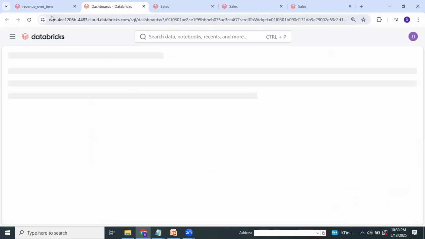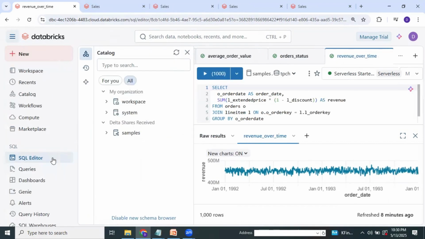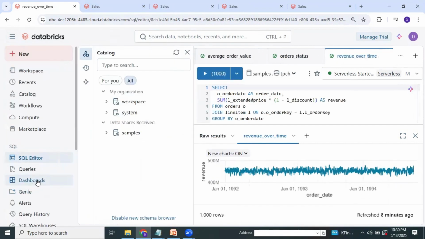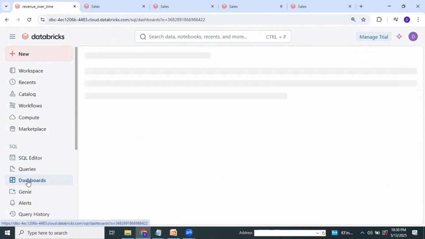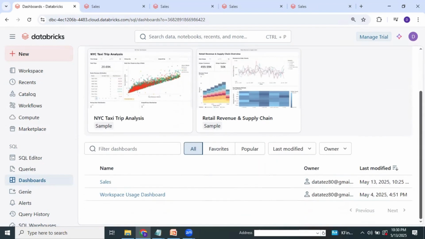So with that, what happened? The dashboard is created for us and it is already opened for us. But if you want to navigate from the main menu, you can do so. Let's go to dashboards. You could see certain dashboards are already there, the samples given by Databricks. But then we created here the sales, right? Let me click upon this.